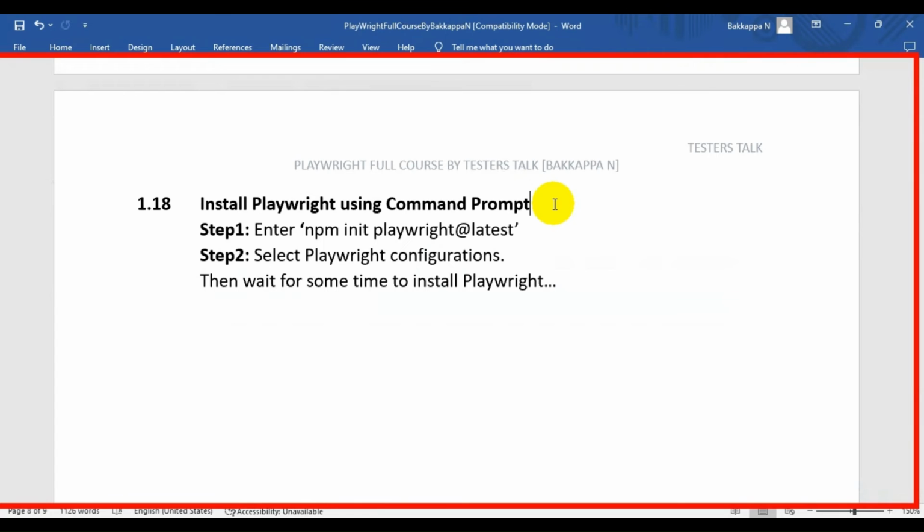In this Playwright tutorial, we are going to see how to install Playwright using the command prompt. You need to follow very simple 2 steps, and then you will have Playwright installed on your machine. The very first step is to enter the command npm init playwright@latest in the command prompt. In step 2, you need to select the Playwright configurations, and then wait for some time and Playwright will be installed on your machine.